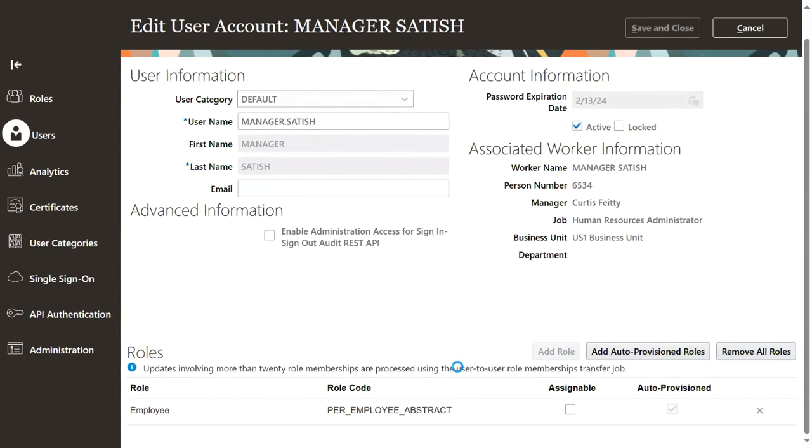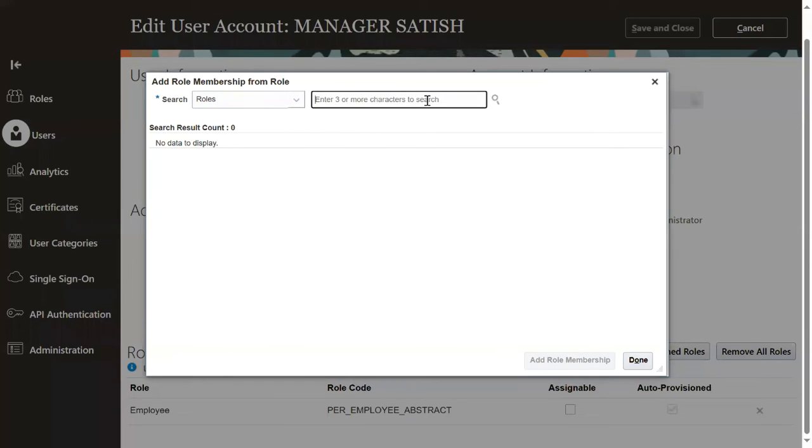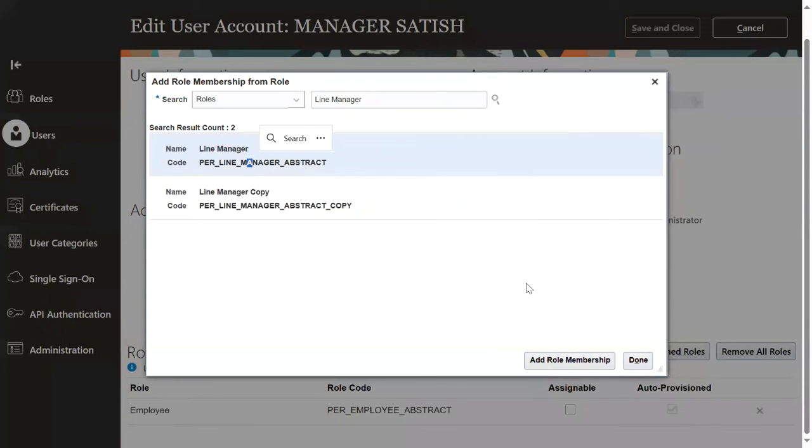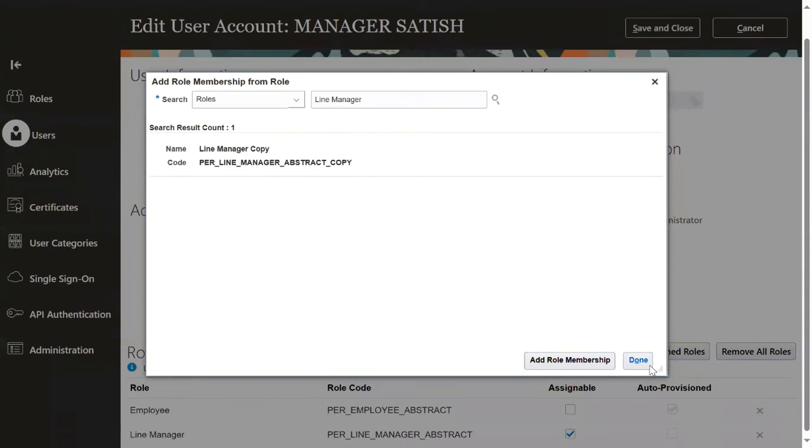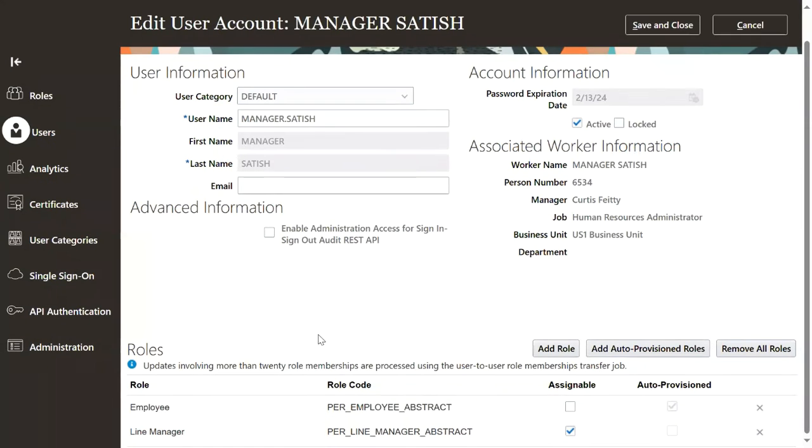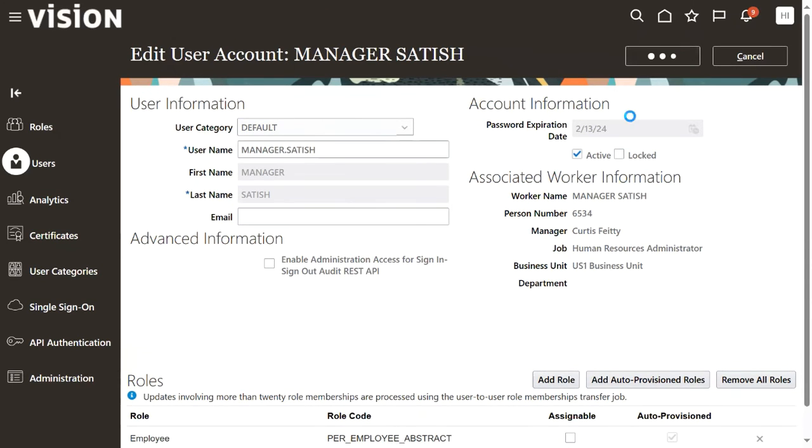Satish is the manager, so I'm assigning the manager role also. Let me go for add line manager role here, so that he can access manager functionalities and perform manager level activities also over here. Let me go for save and close.